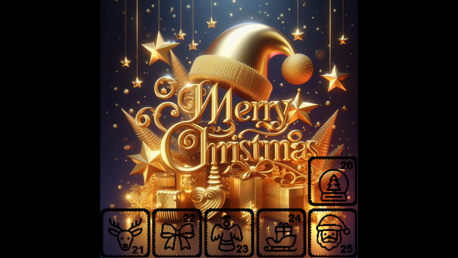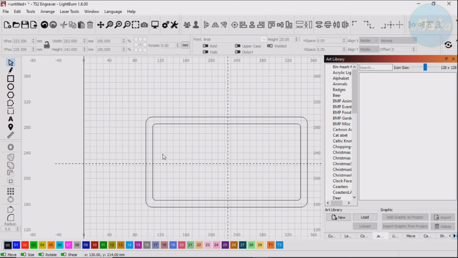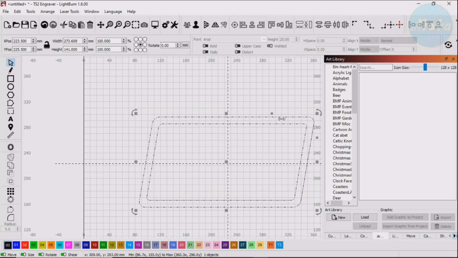I want to skew this sign, so group them both together. Use one of these little squares that you see to slide left or right, etc.